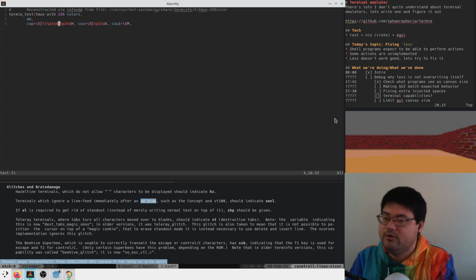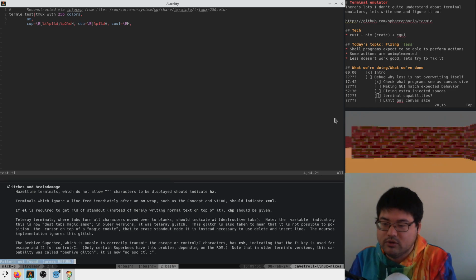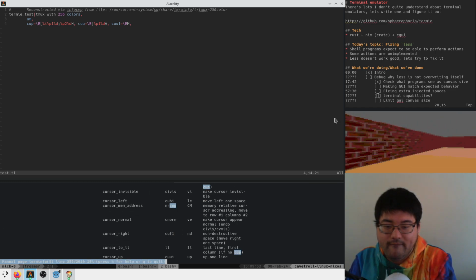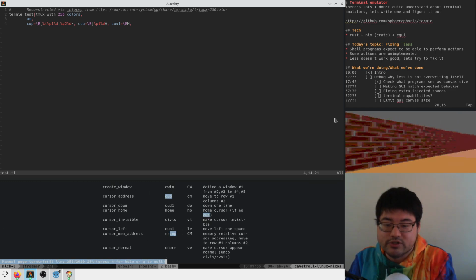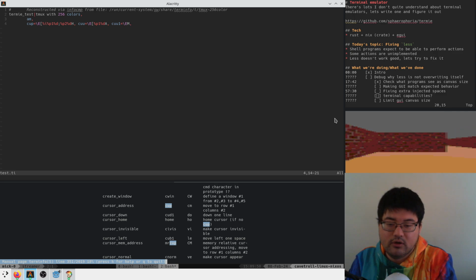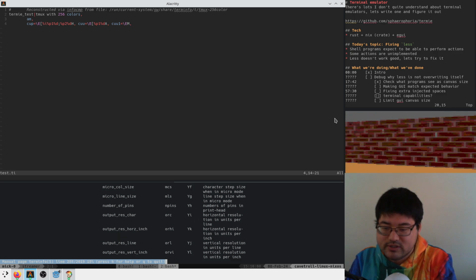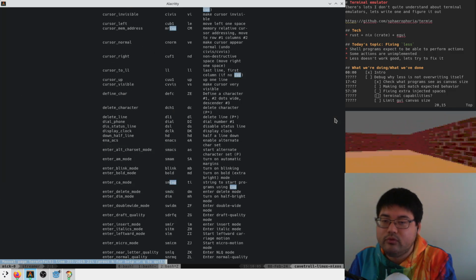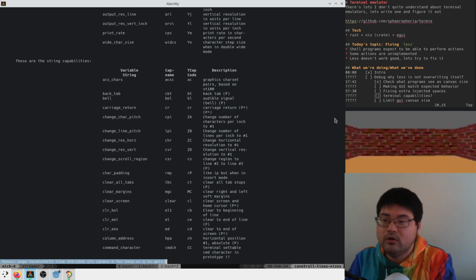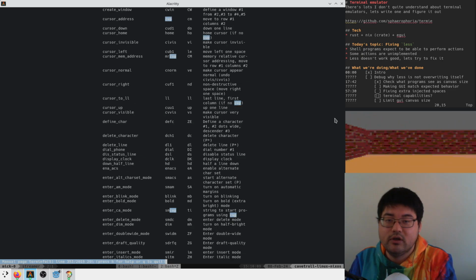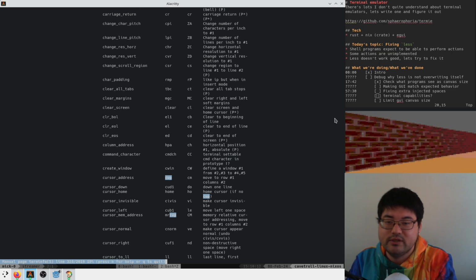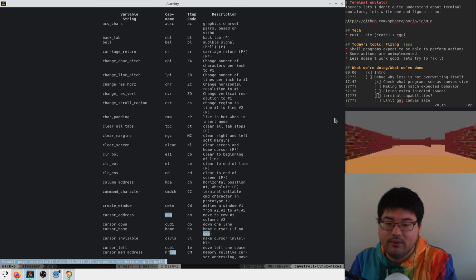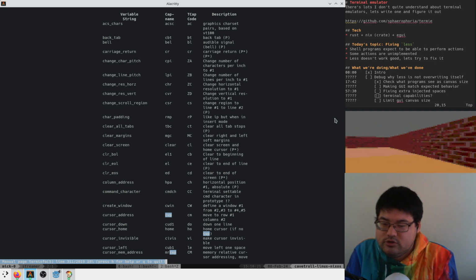So, cup. Let's look up cursor address. What section is this? These are the string capabilities. Cup. Cursor address, variable string, cap name. Okay, so cursor address, cup, TCAP code, cm. Move to row number 1, column 2.